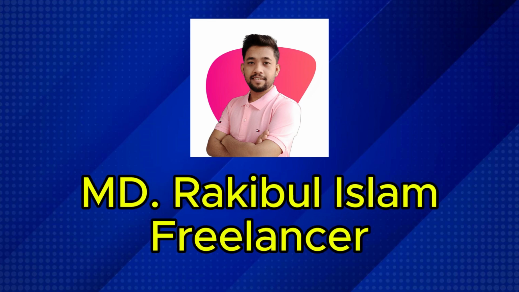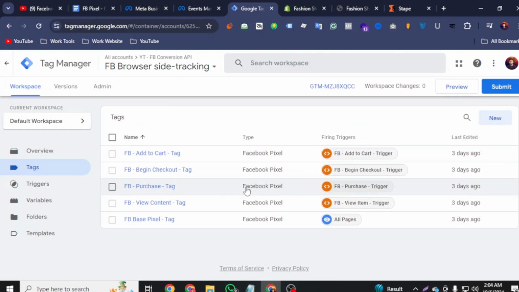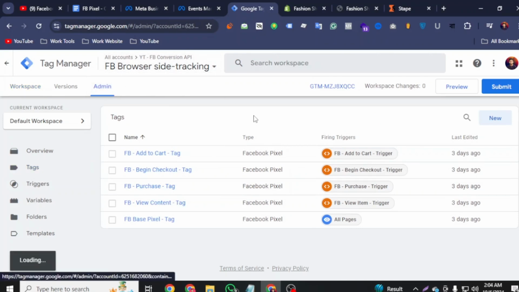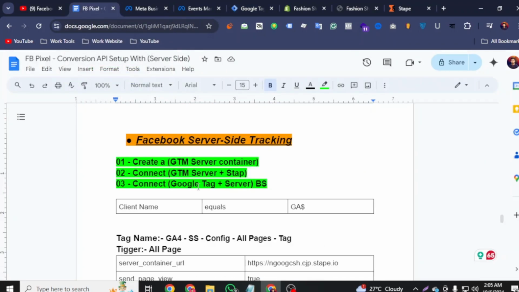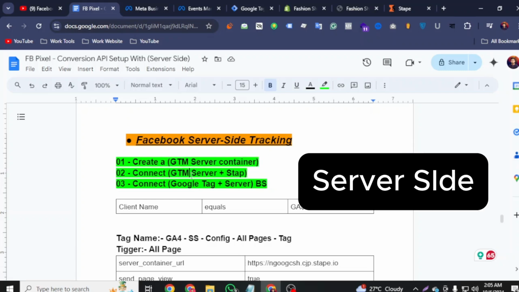I work as a freelancer. So first of all, see that is my browser container. The container work is already done, and now we can create another container, the server-side container. Let's see this sheet. I will create this very easily, and I will tell you step by step how to create and how to set up your Facebook conversion API. So first of all, we will create a server-side container.